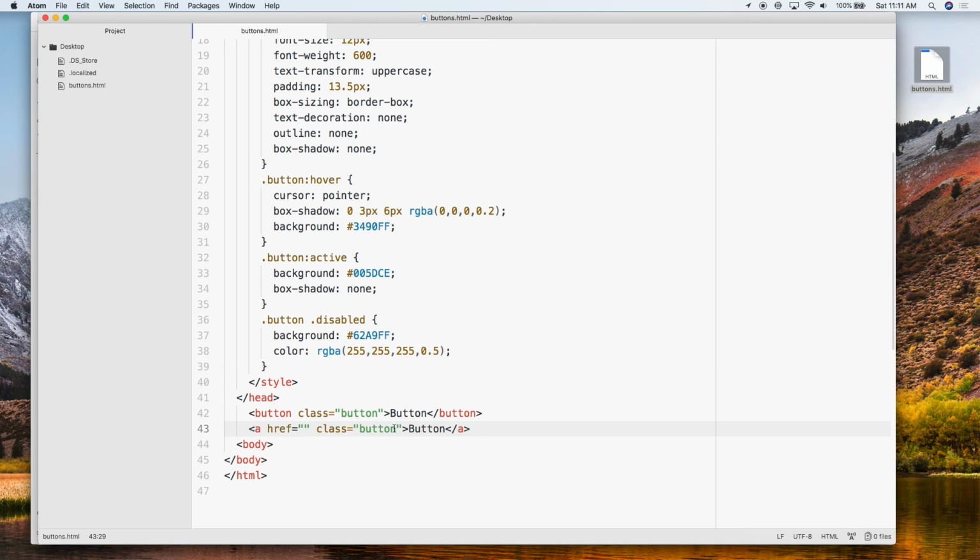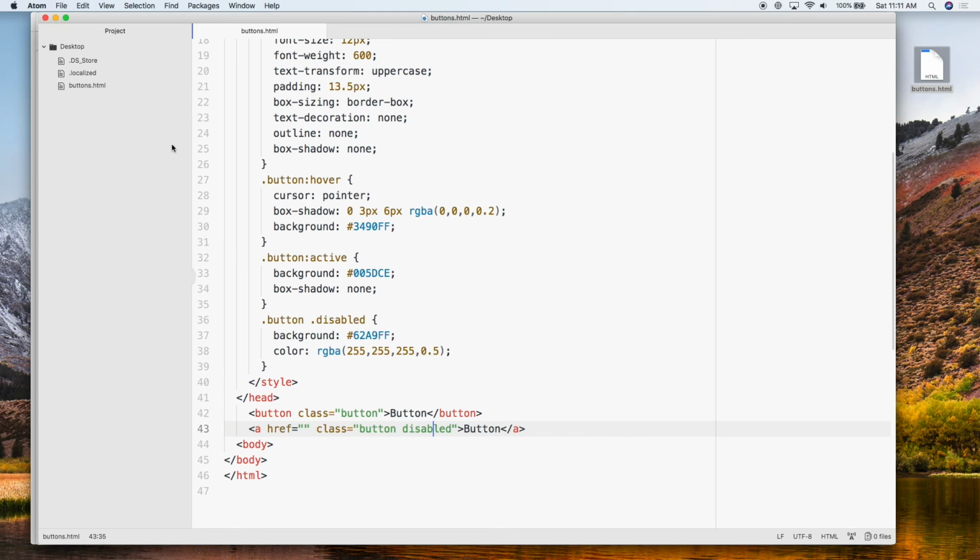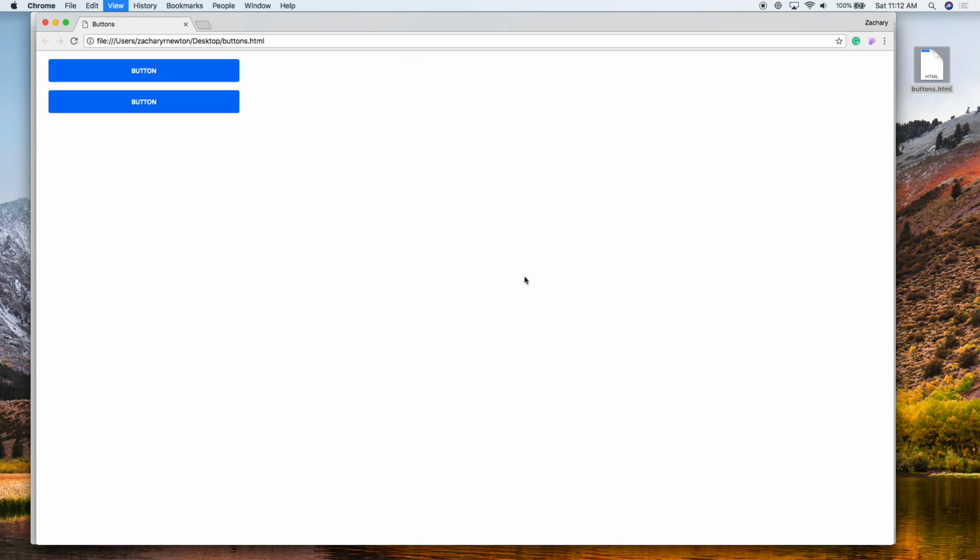And now we need to add it to one of these. So I'm just going to add it to the anchor. Disabled. Okay. Come back to the page, refresh it. And it has not done anything yet. Hold on. There we go. That is our disabled class.